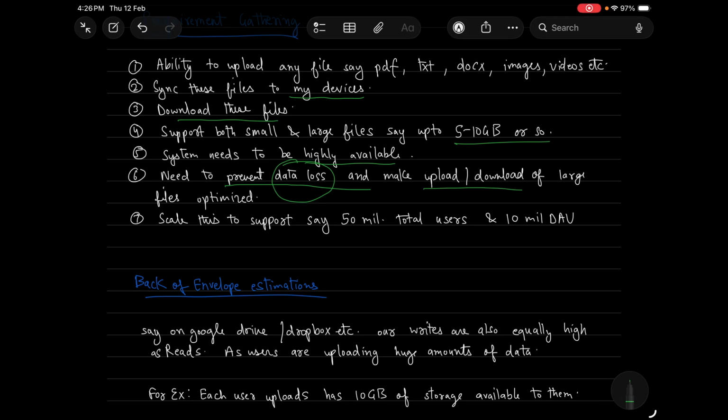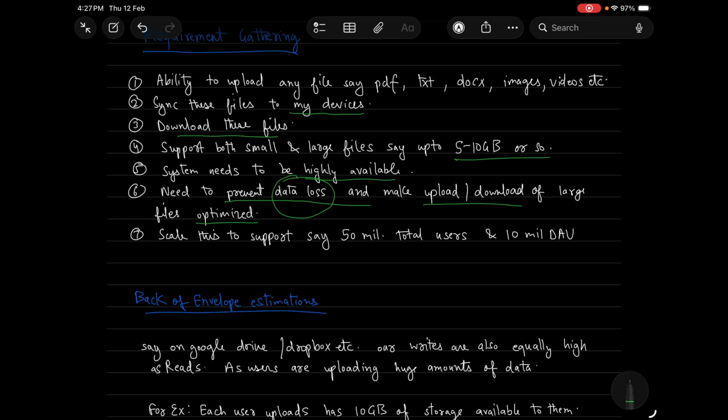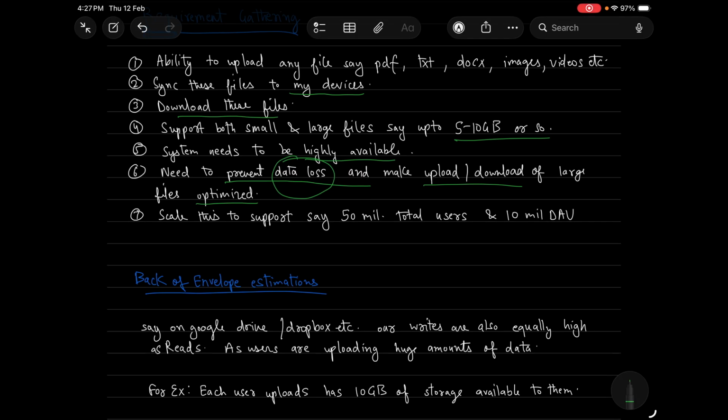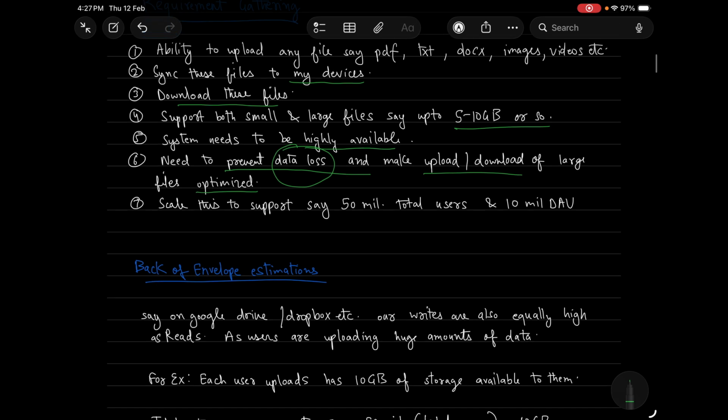And then we have to look into optimizing upload and download of large files. We can't directly do upload and download of very large files, say 500 MB, 1 GB or so, considering if the network breaks, we have to retry uploading and downloading the whole file again. Hence, we have to see how to optimize that part of the flow.